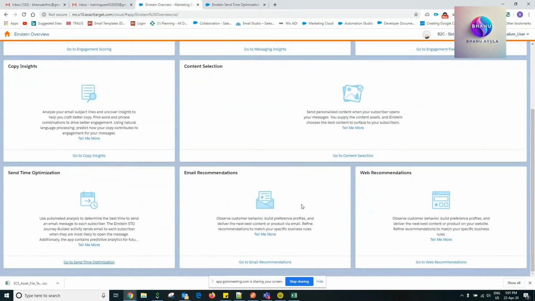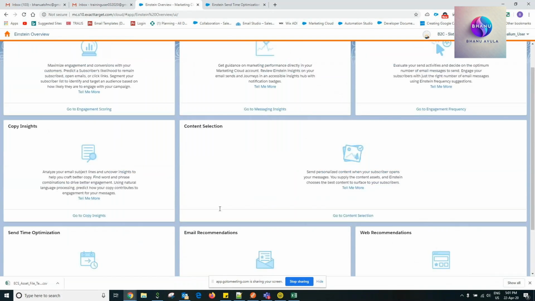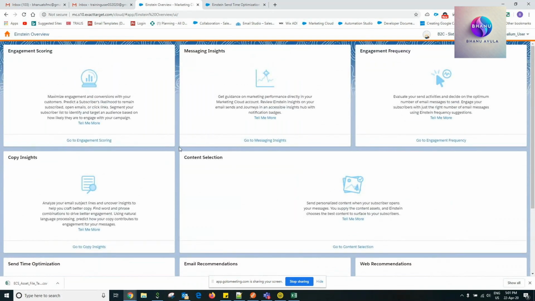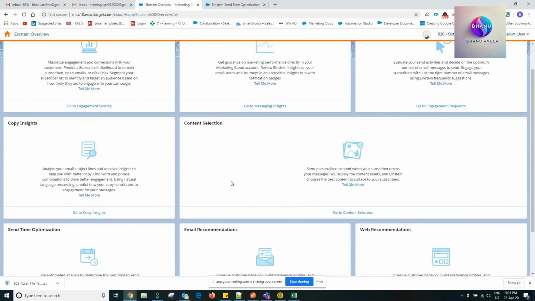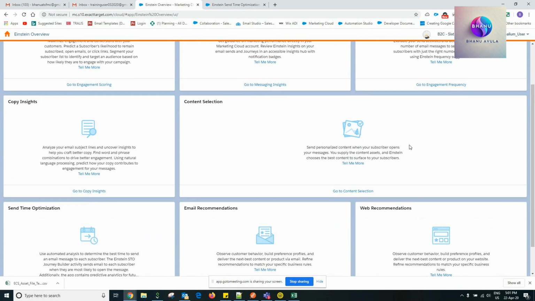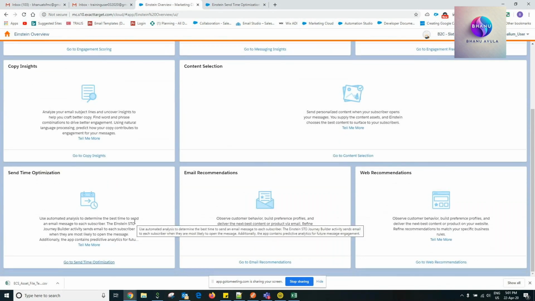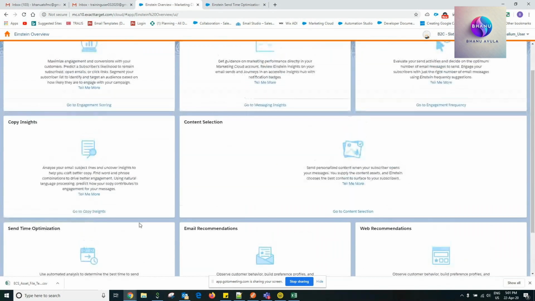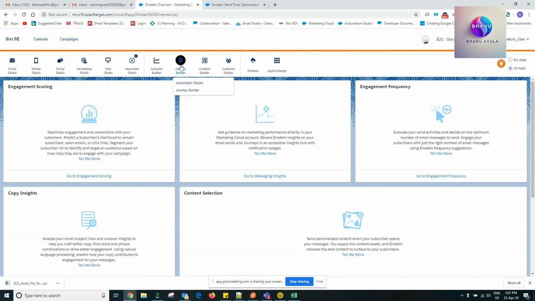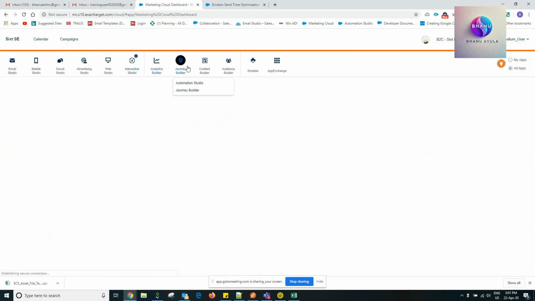As I said, email recommendations and web recommendations are a flop and they don't work, so you can ignore this, you don't need to worry about it. All these other things are important. You can tell them about engagement scoring and engagement frequency and explain the concept, and you can tell them that there are a lot of drawbacks, we cannot trust the system, and that's the reason we don't give control to it, but logically this is how it works. Send time optimization is one of the successful ones, for specific reasons. So you can already explain that to them. Next I'll tell you how this works.